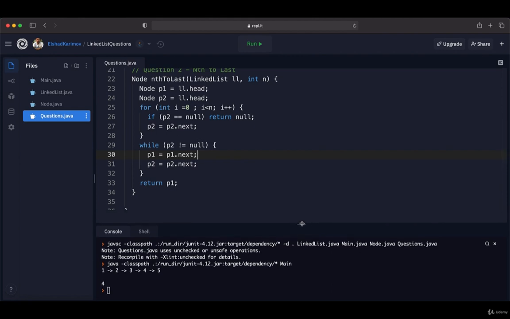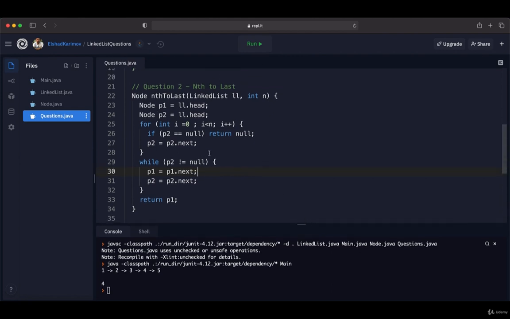Now you might be interested in the time and space complexity of this method. The time complexity will be O(n), because we have to loop through all nodes until we reach the last node, and the space complexity will be O(1), because in this case additional memory is not required to perform this method.